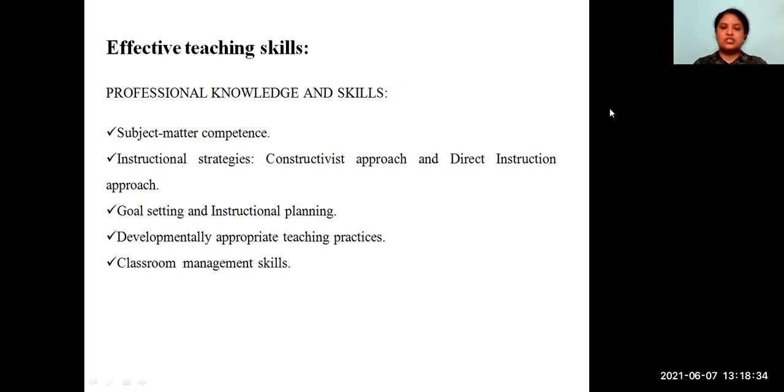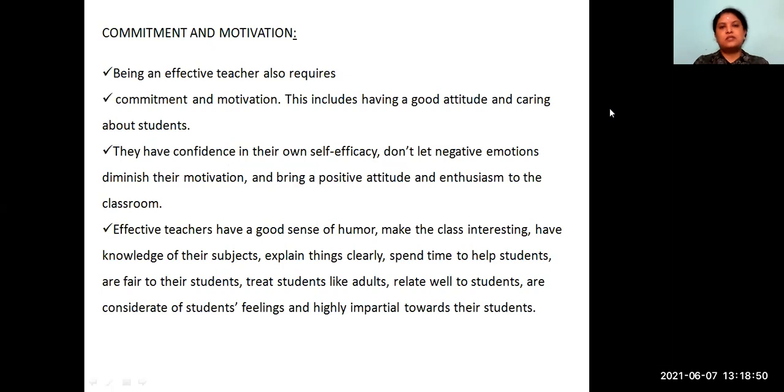Goal setting and instructional planning. So the goal has to be set properly and the instruction has to be planned well. Developmentally appropriate teaching practices have to be adopted and classroom management skills have to be gained. Then commitment and motivation. Being an effective teacher also requires commitment and motivation. This includes having a good attitude and caring about students. They have confidence in their own self-efficacy. They don't let negative emotions diminish their motivation and bring a positive attitude and enthusiasm to the classroom.